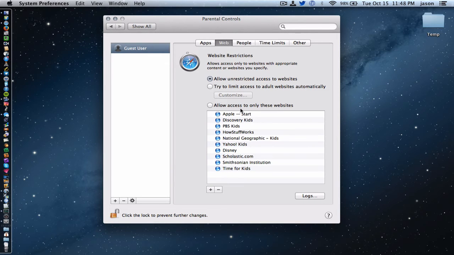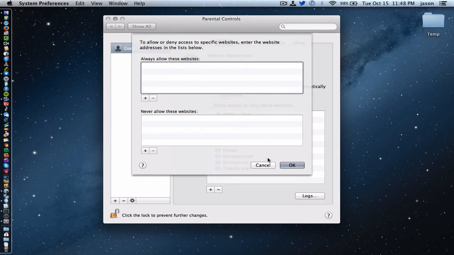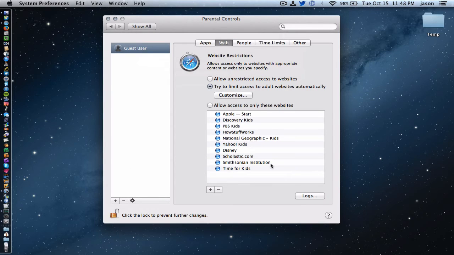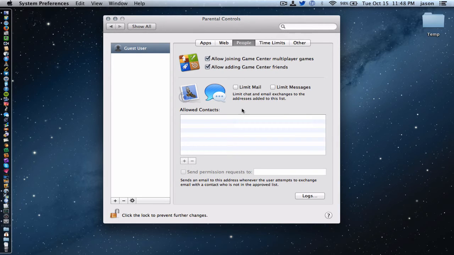Next, you've got web. This is where you can decide how much access they've got to websites. You can set up your own lists of places they can go or not go, or set up very specific lists of websites here. And this is the only place you can go on the internet. So especially for young kids, this is probably a great option. This section here will determine whether or not they can connect with multiplayer games in Game Center, whether or not they can add friends, and then also what kind of contacts they can make using mail and messages.